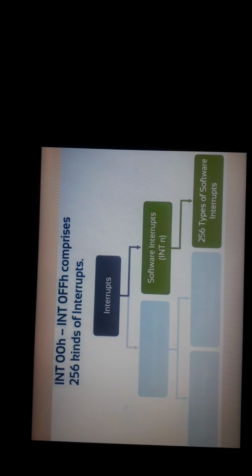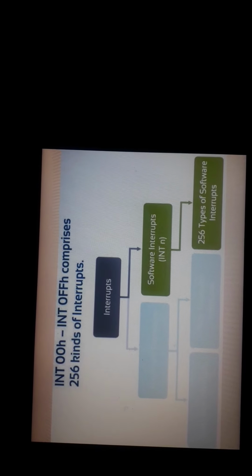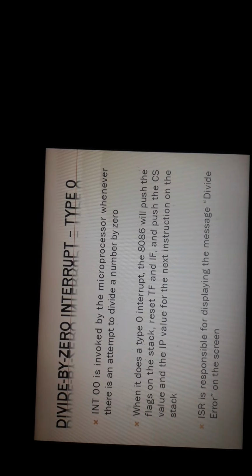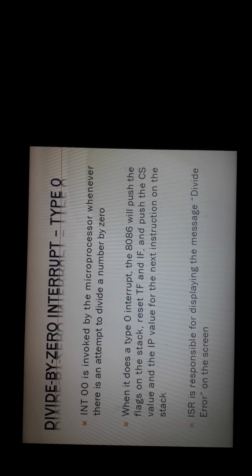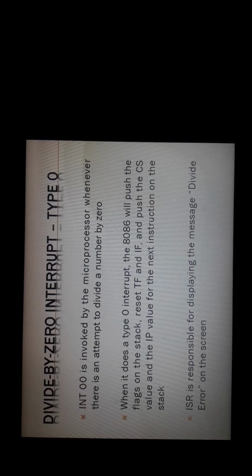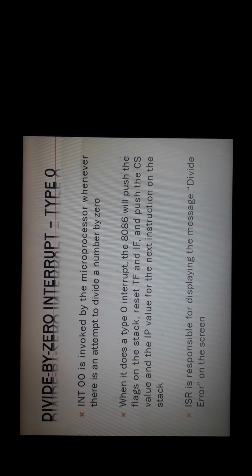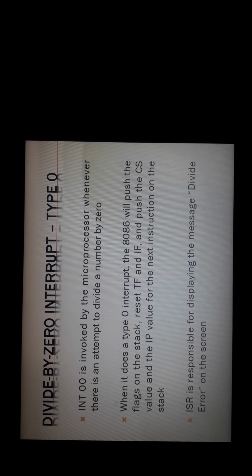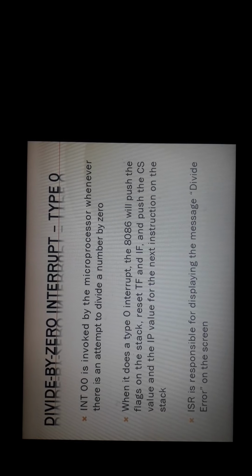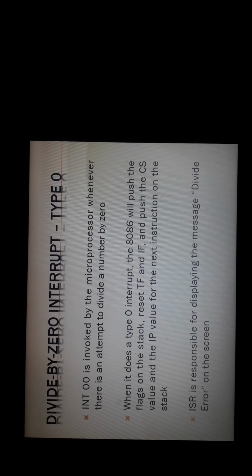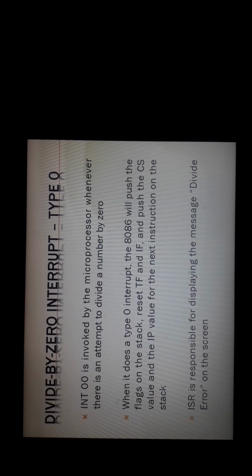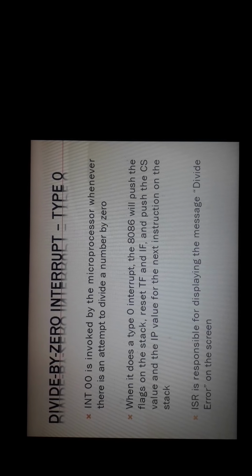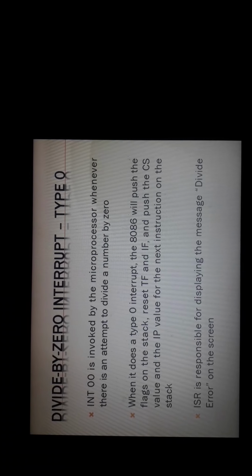Let us look at some of the interrupts and their operations. In 8086 we have five dedicated interrupts. Let us look at the function of each dedicated interrupt. The first one is the divide by zero interrupt. We will look into what type of interrupt it is, when it occurs and how it gets serviced, in detail here. The divide by zero interrupt is a type 0 interrupt, that is INT 0.